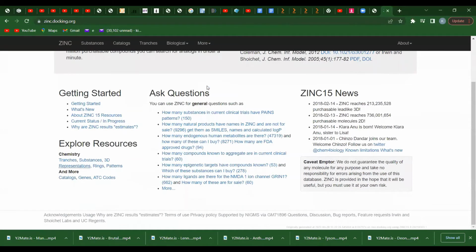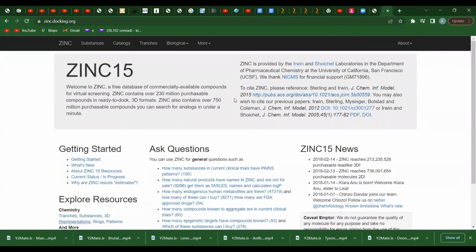The Zinc database is another database that is used for identification of drugs and small molecules, and it has over 30 million traceable compounds. Over 20 million of these compounds are freely available for purchase. Anytime you are doing any work using this database, you have to cite it, and this is the citation: Sterling and Irwin 2015.